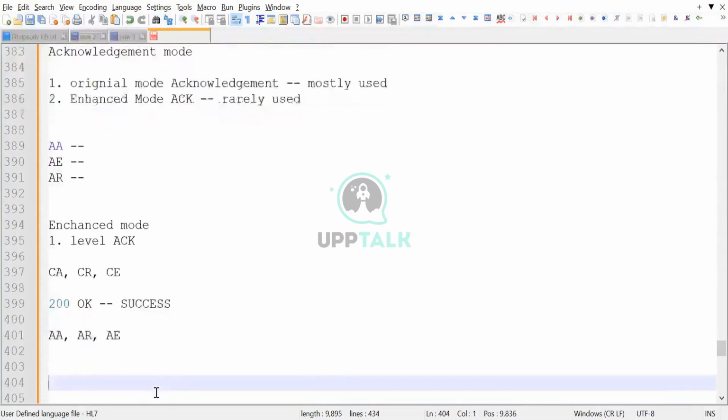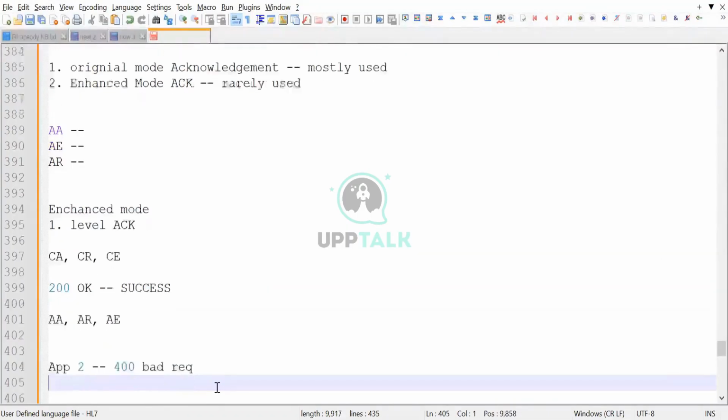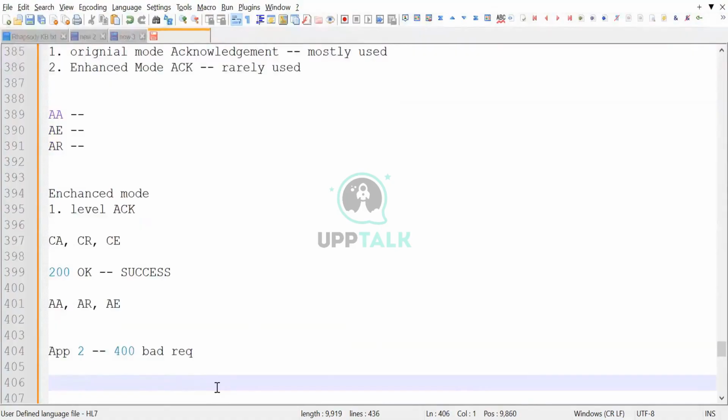Or in case the application, the app2, throws out a 400 bad request, what is the status code? The integration engine will send it to the hospital information system. In this case, there are 2 levels of acknowledgement which come from the integration engine. One is at the receiving part, and then after transmitting the data to the end application, another level of acknowledgement comes.